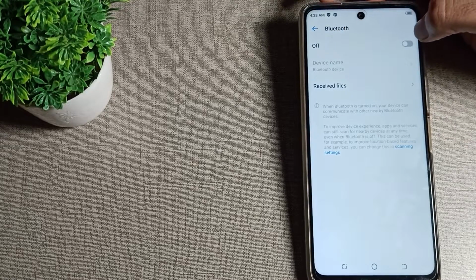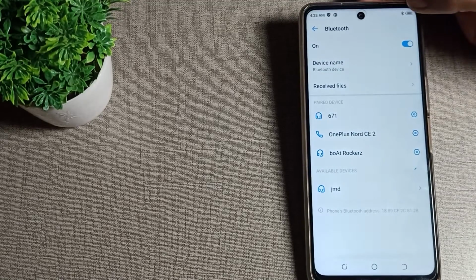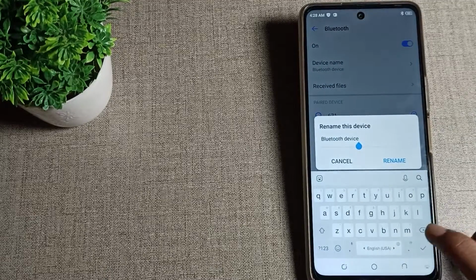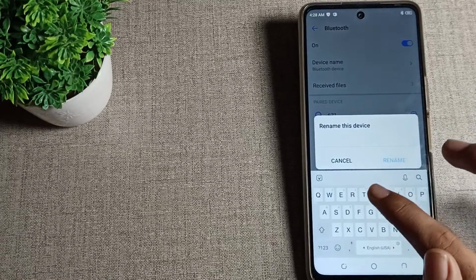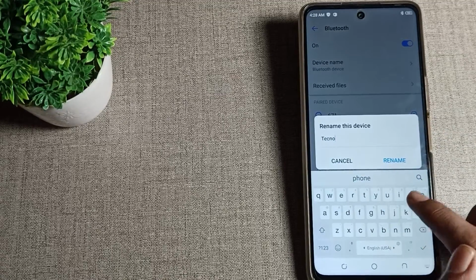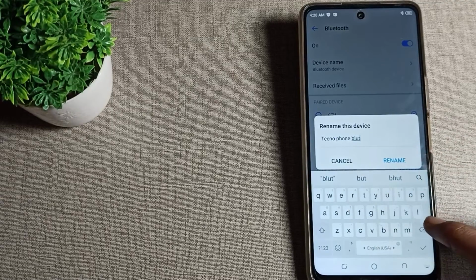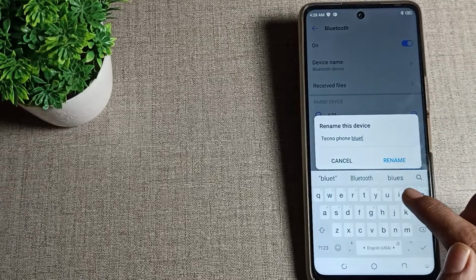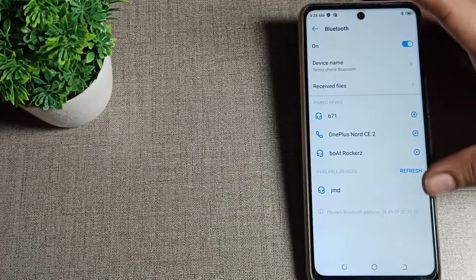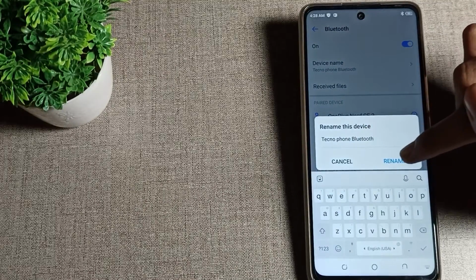First of all, we will have to turn on our phone Bluetooth. We will turn it on. After turning it on, you can use your phone Bluetooth setting, and you can see Device Name. Click on your device name, tap here and get this device name. For example, we will change it to Tecno Phone Bluetooth, and we will rename it. Tap here to change it. Then come back, and you can see your Bluetooth device name has changed to Tecno Phone Bluetooth.